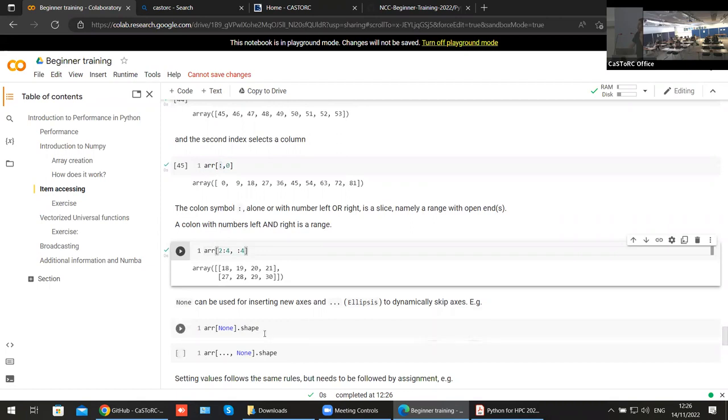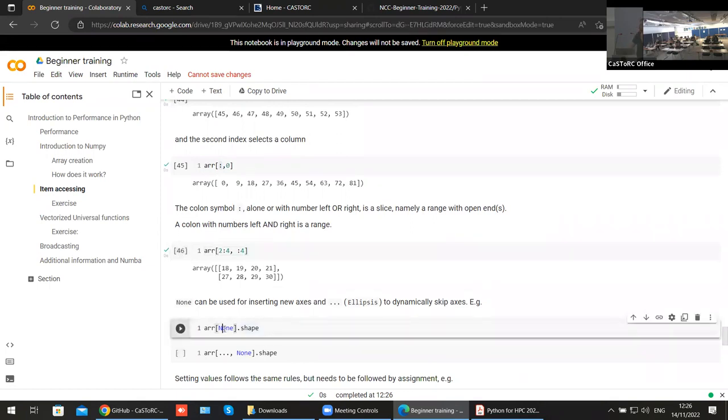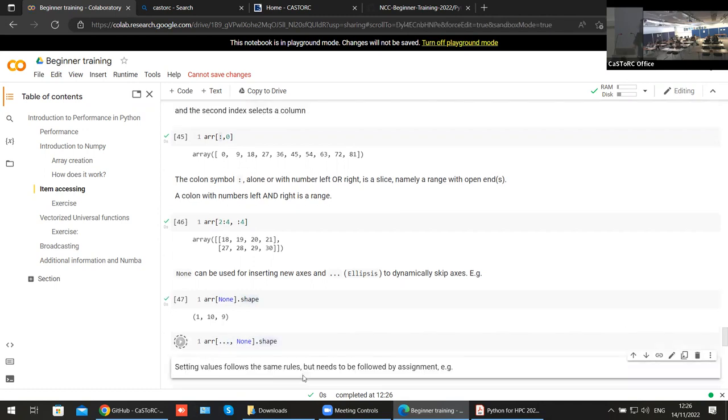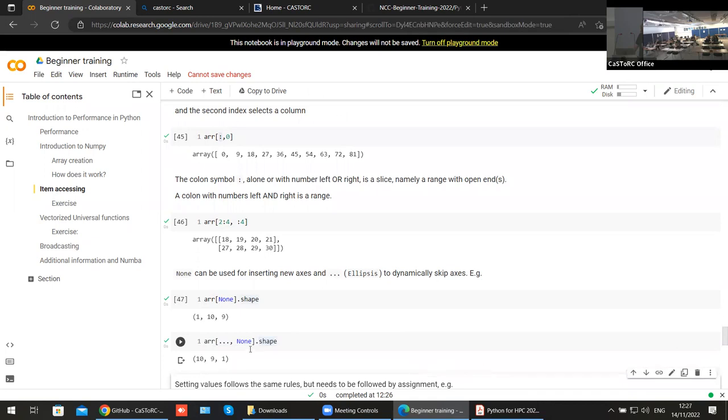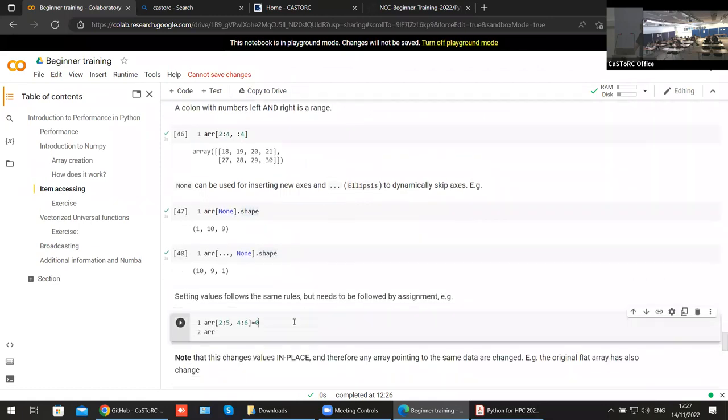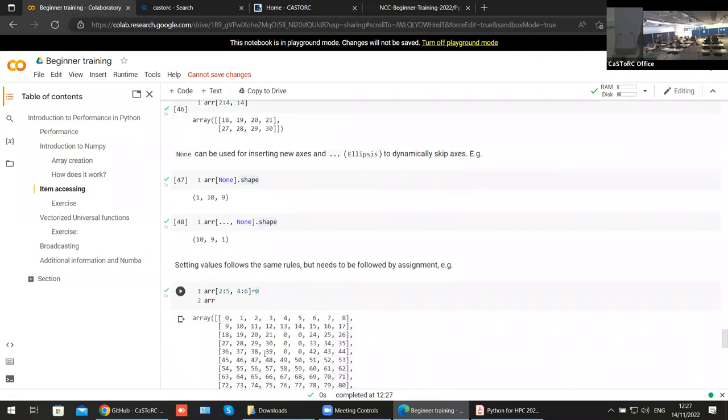A few other tricks for accessing components. You can use None, and None will actually add an axis. So if I say None, I'm adding one axis at the beginning. This is for free. It's still the same matrix, just with one more axis. Or I can use dots for skipping axes and then do something, e.g. None. And so if I take this, I'm adding one axis at the end. So this is just how you can do these things. If you want to set data, you just say the same equals something, and this sets some data to 0.